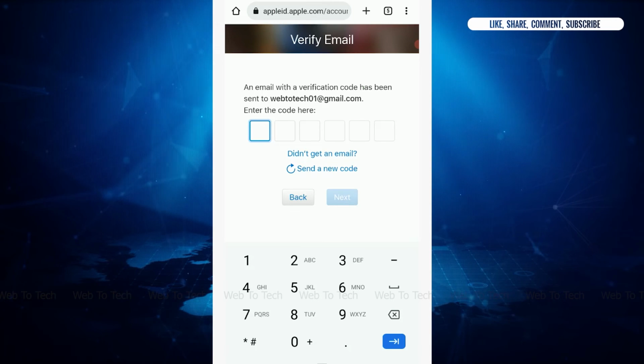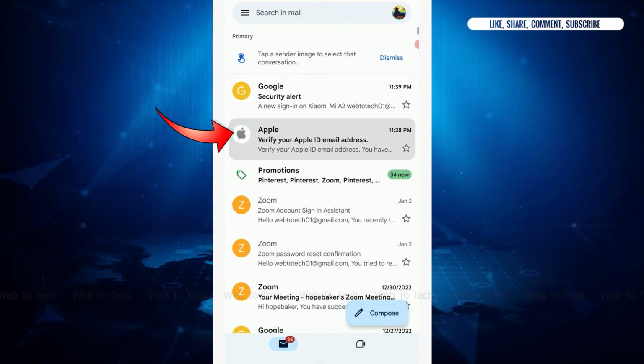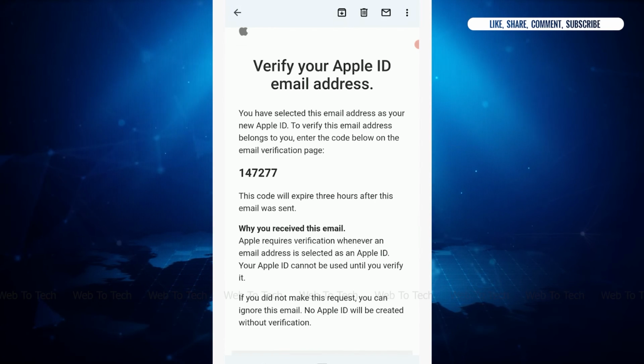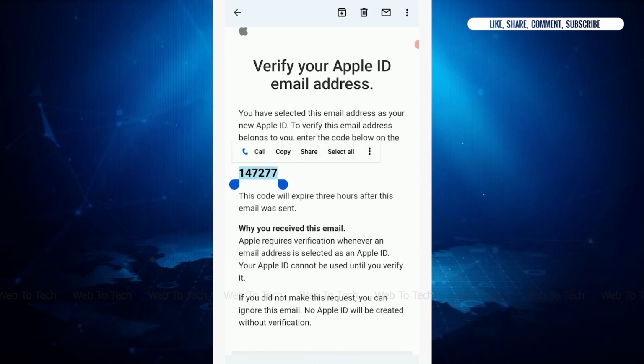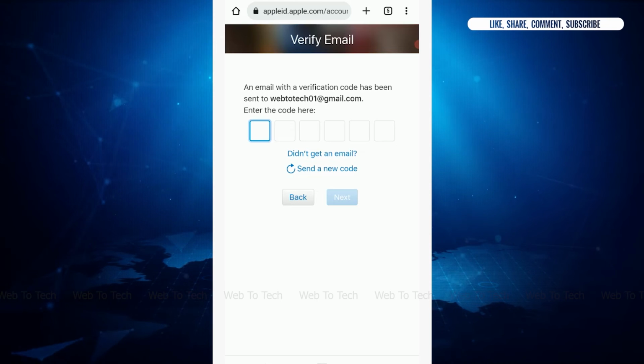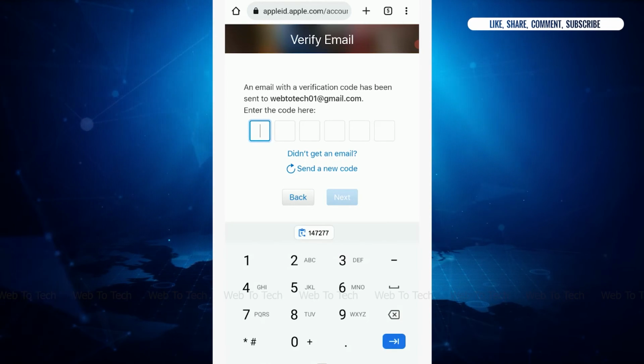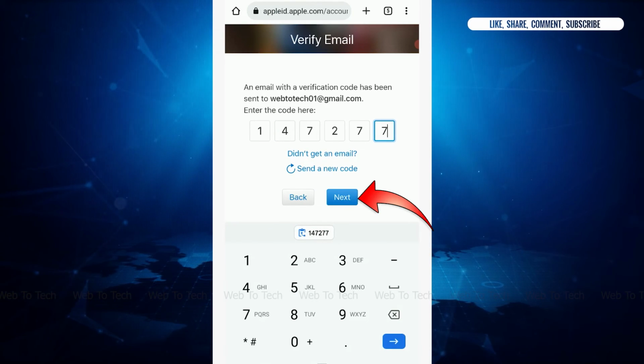You need to go and check your Gmail. Tap open Gmail. There's the Apple Mail. Tap open that. Now all you need to do is copy this code from here. Tap on copy and paste it over the text box over here. Tap on paste. And then tap on next.